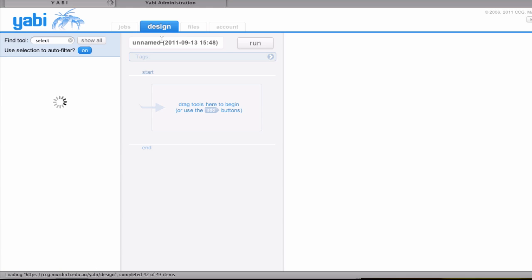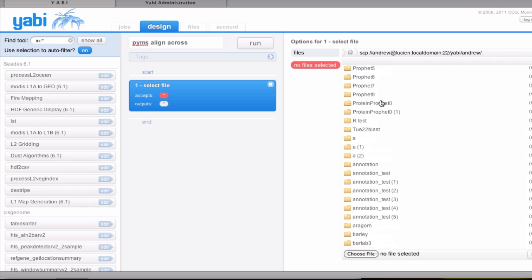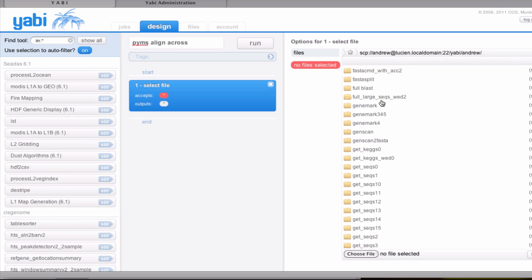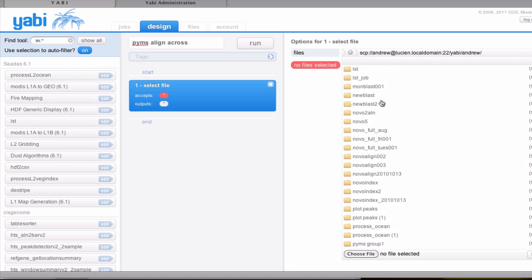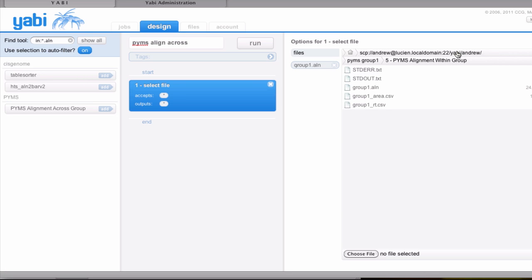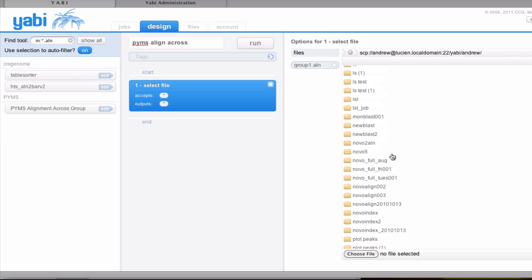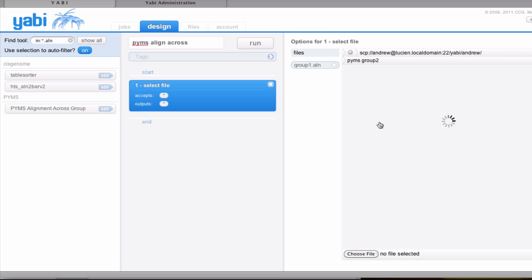What I can do there is I'll call this one PyMS align across, and then I'm going to select my file. Now I can go in here and find the jobs that I've already run. So let's find PyMS. I've got plenty of jobs that I've done. PyMS group 1, and go to that final alignment and get that align file, and then do the same again and look down to PyMS again and go into group 2 and final result again and get the alignment file.